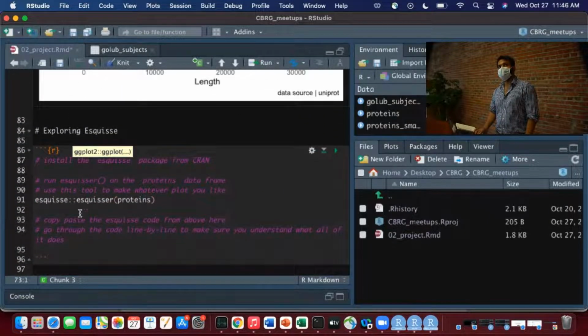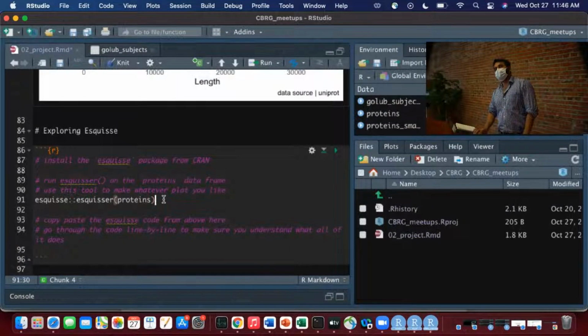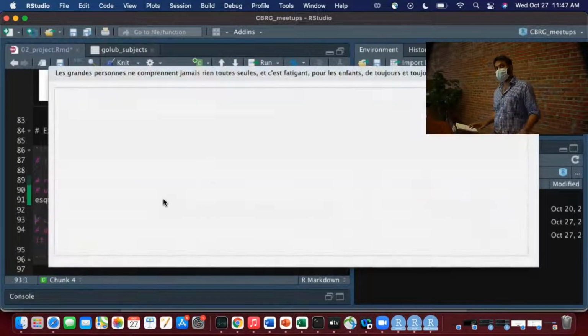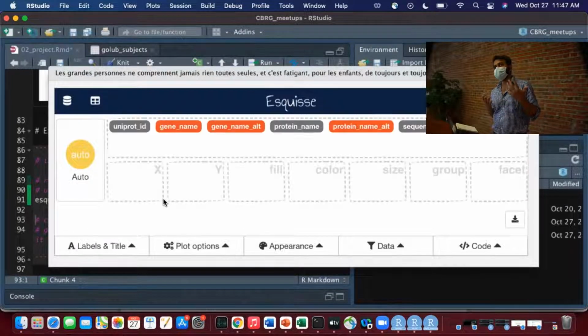Okay, so back to this esquisse function from the esquisse package. You just run it like this, and you give it the name of a data frame that exists in your environment. So we know proteins exists. So does Golub subjects. So does protein small. So let's try proteins. And if we just run this, we get this little app. And you can see that it's already provided us with the names of all the variables that are in our data frame.